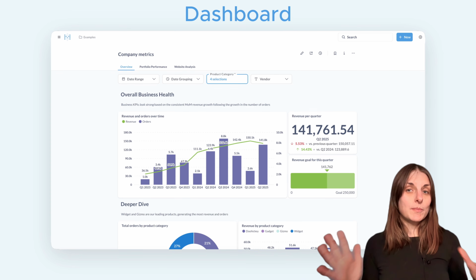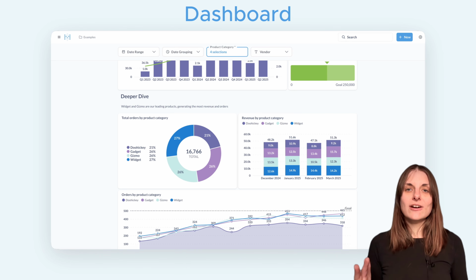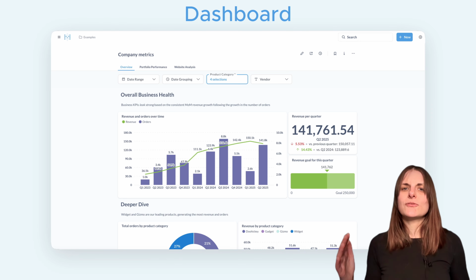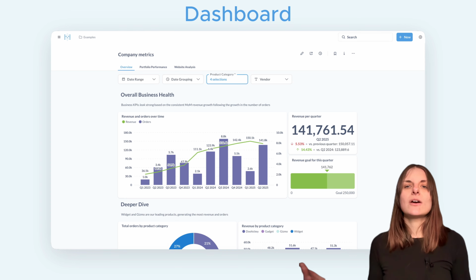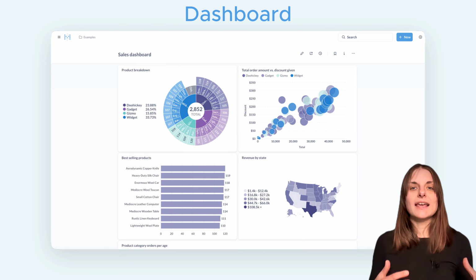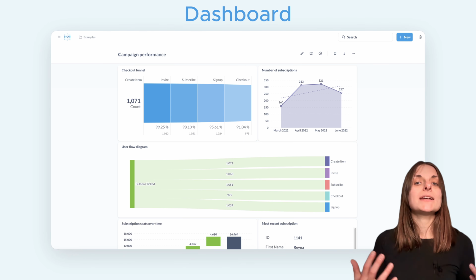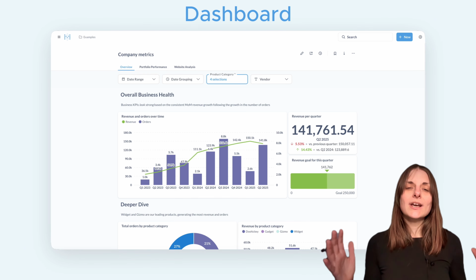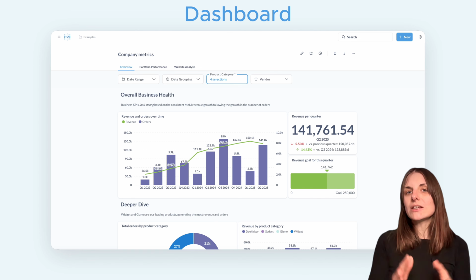They are like reports. They display a collection of charts and sometimes text and images, and you can build a dashboard for your company metrics, or a dashboard about sales, a dashboard about performance of a marketing campaign, or what have you. So you use dashboards to organize related charts into reports.